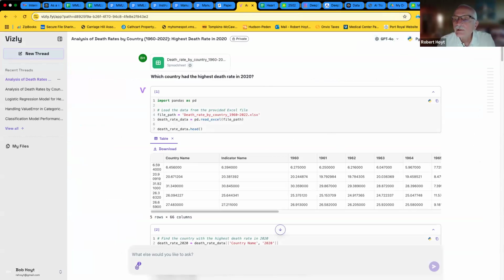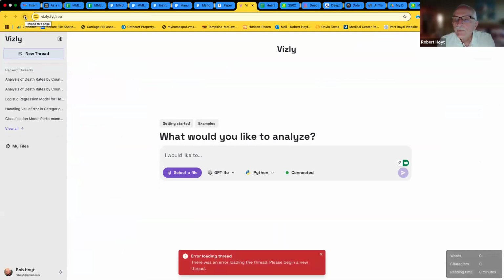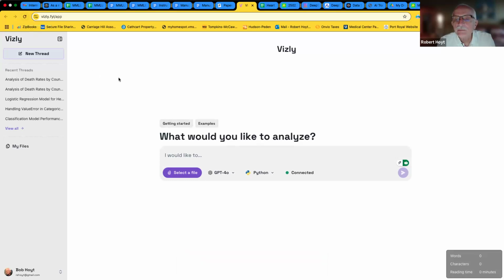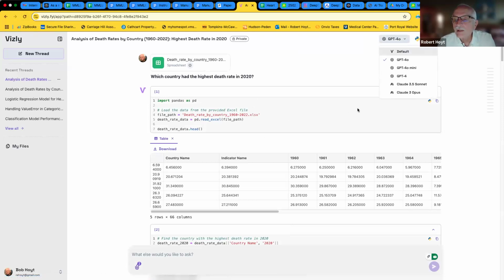I think I hit the refresh button, and it'll be reconnected. There we go. So you have a choice of several large language models, and I suspect they'll add some, but the default is GPT 4.0, which seems to work well.